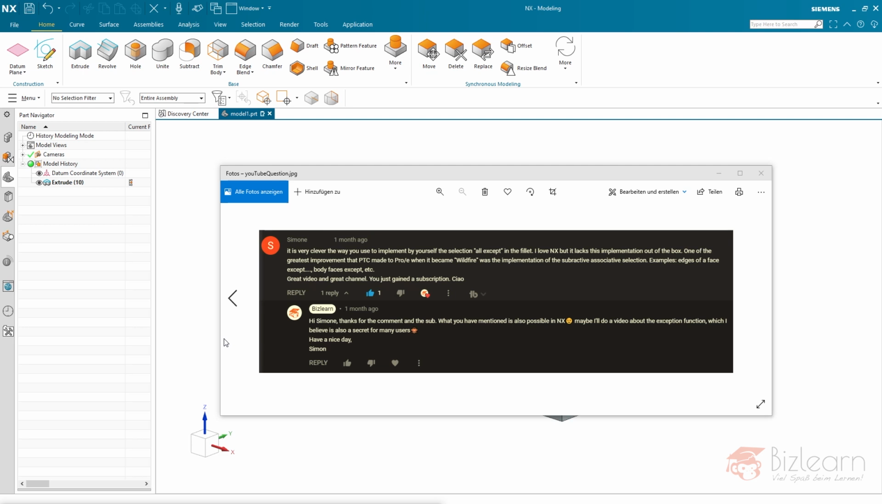I love NX, but it lacks this implementation out of the box. One of the greatest improvements PTC made to ProE when it became Wildfire was the implementation of the associative selection. Examples: edges of a face, all except body faces, all except, etc. Great video, thank you therefore.